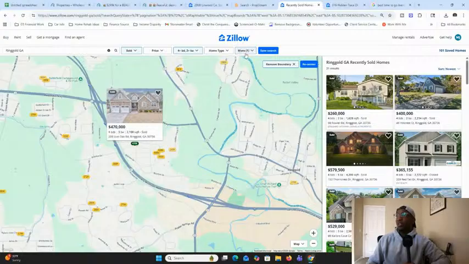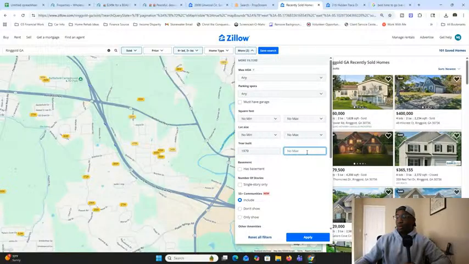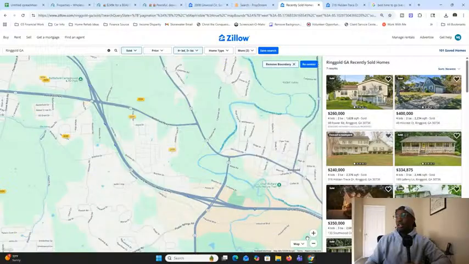What you can do, you could put years built. So for example, let's put 2000, or no, actually, it was built 1988. So let's put 1979 to 1999. Let me see if there's any comps. All right. And then we have more comps.